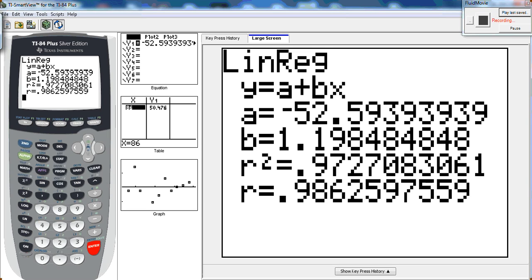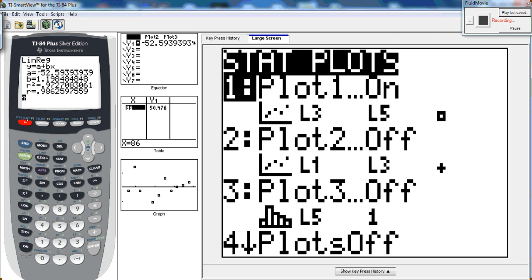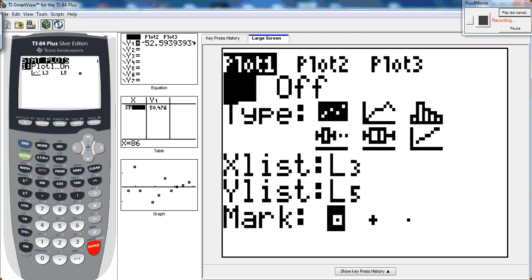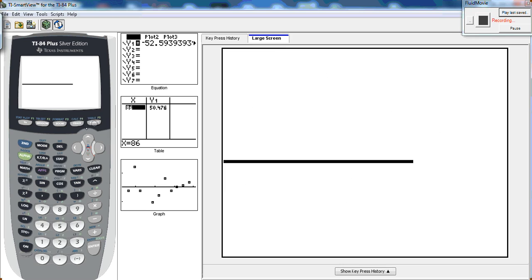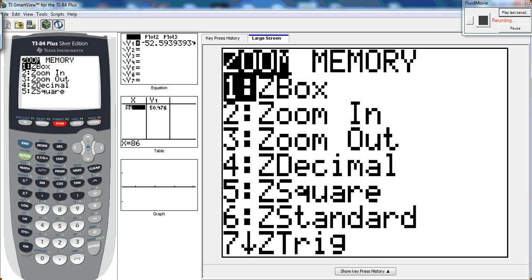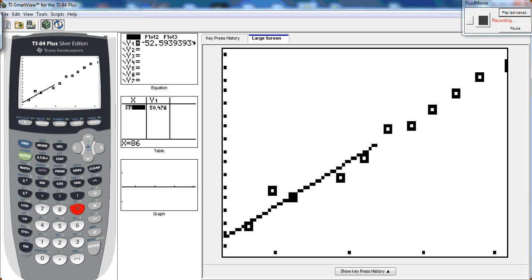If I wanted to check that against the scatter plot without the outlier, all I would need to do is go to stat plot. You don't have to do this. Turn the plot on, list 3 versus list 4 for y. Graph this. Wait until this stops. There we go. Zoom 9. So there it is on the money. So okay, so we know we're good.